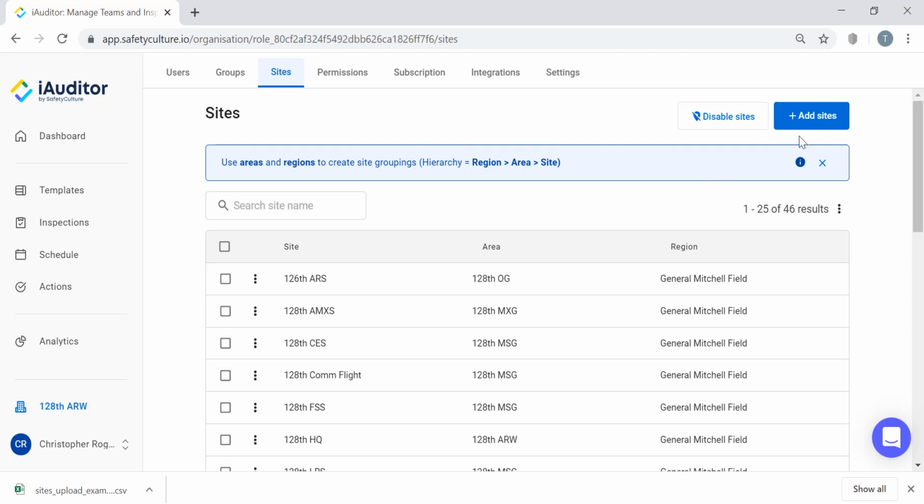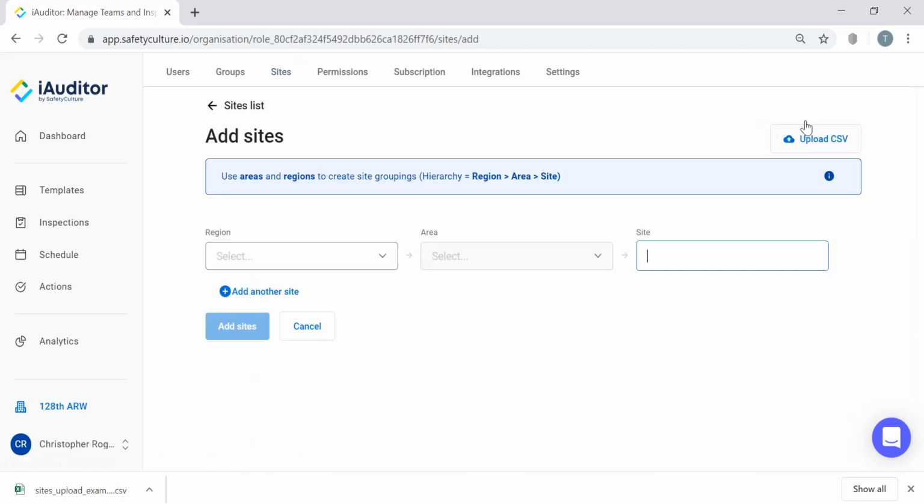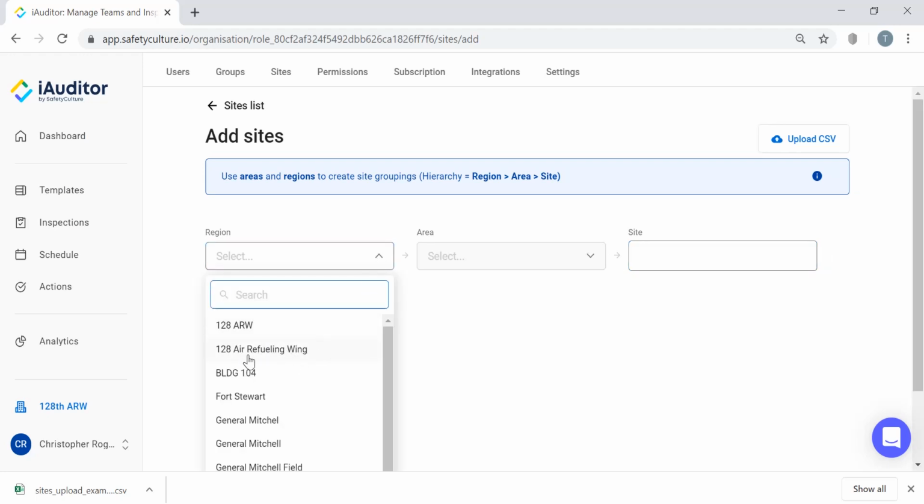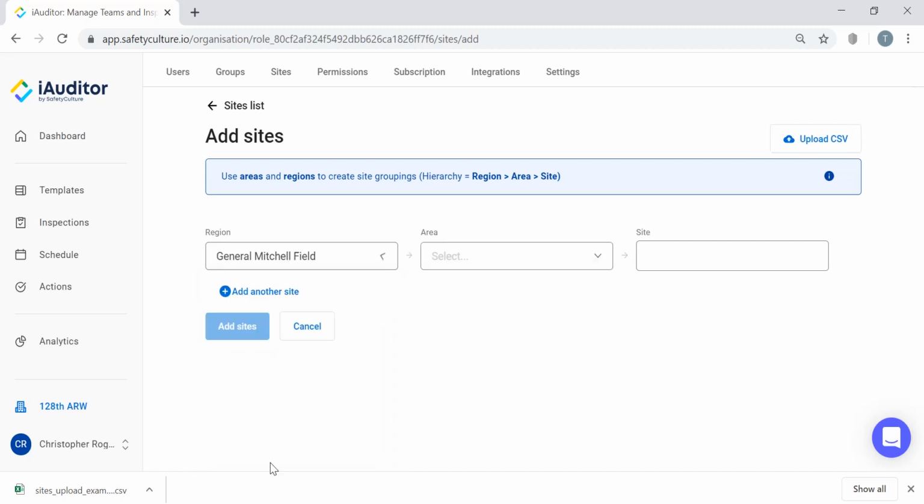So to add sites in, there's two different ways to do it. I'll walk you through both of those. Click on the Add Sites up here on the right. So in here, you can go ahead and load your sites in. For me, if I wanted to use 128 Air Refueling Wing for my region, I could click on that one, or I can use my General Mitchell Field. And like I say, that's how I roll, is General Mitchell Field. So I went with the installation.